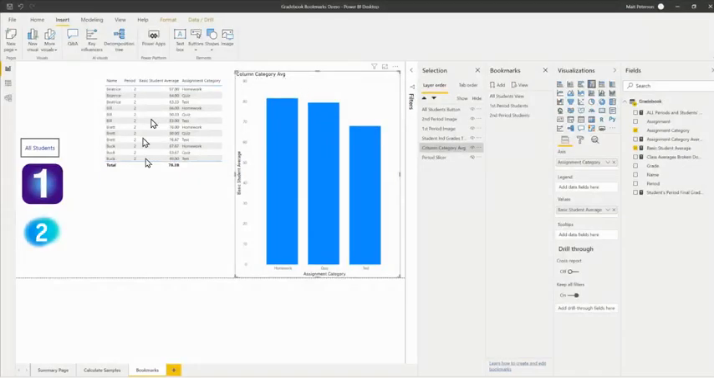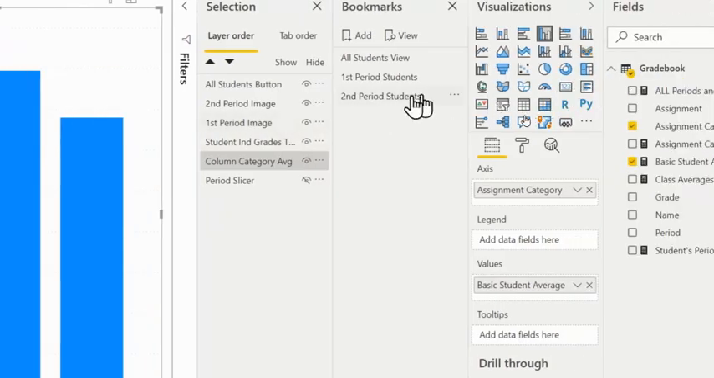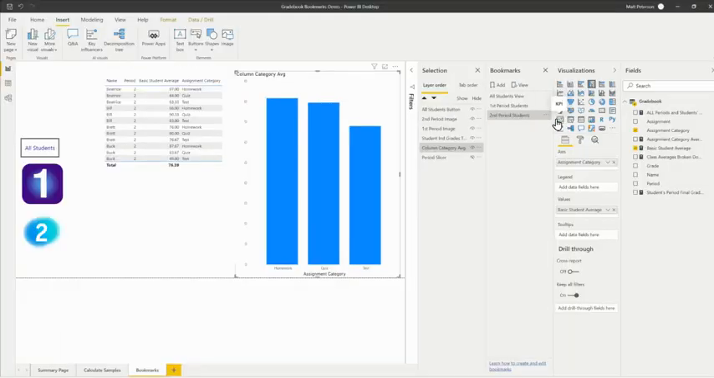Now, I've changed this, but I haven't updated my bookmark yet. So if I go back to second period students, it would go back to the original of what it looked like, where this column chart was a little bit smaller. So if I want to update a bookmark, you come over to the ellipses next to your bookmark, you click on it, and then you click on update. And we click on update, and it should be good.